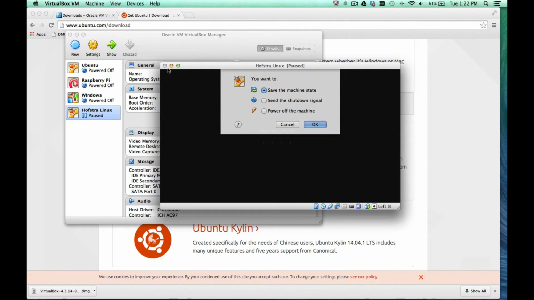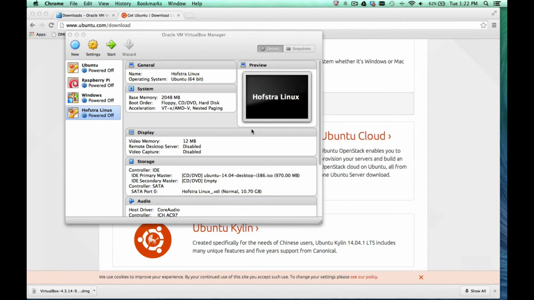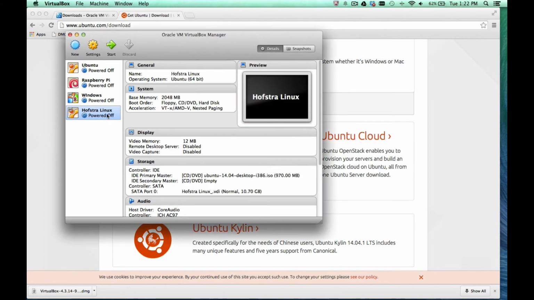When I close the window, it's going to say, do you want to save the machine state, power off the machine, send the shutdown signal. Saving the machine state will leave you in the exact spot that you were in. So if you're working and you want to just close it down, you can literally save the machine state. It'll save exactly where you were so that when you start it up again, it will resume at that spot. What I'm going to do is I'm just going to power off the machine. Now it's closed and says it's powered off.